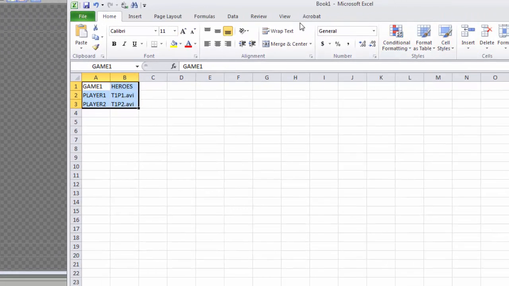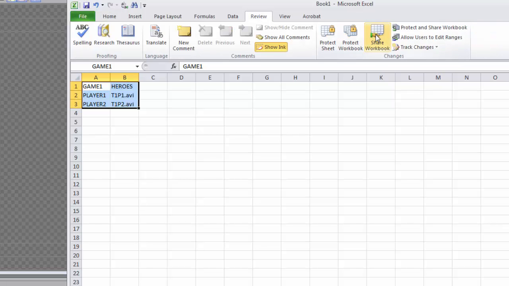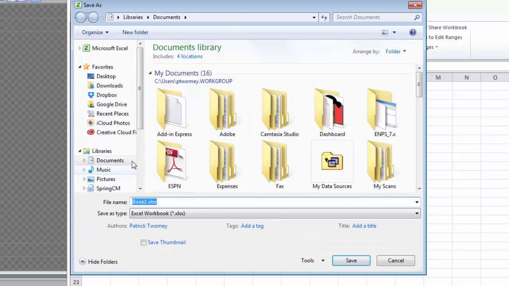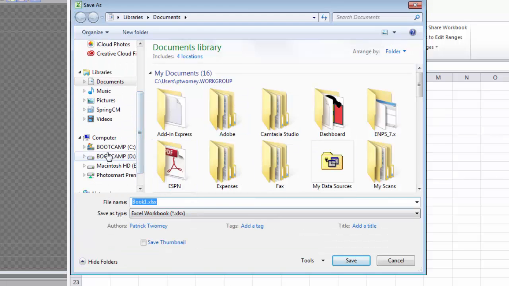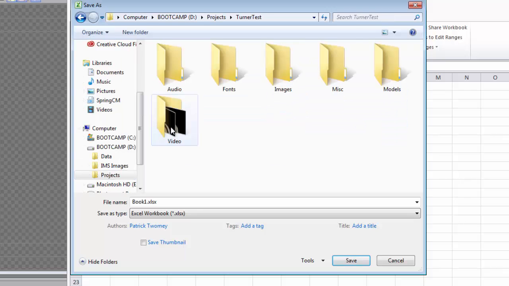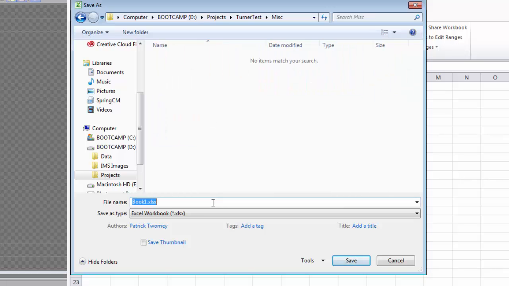And I'm going to click on review and share the workbook to allow changes by more than one user. I'm going to say OK. And it's going to ask me to save the file. Now, I'm going to save it on my D drive. In my projects folder, I've created a project called Turner Test. I'm going to save it in my miscellaneous file because that gets formatted in there. And I'm going to call it Turner Test for the sake of what I'm working on.